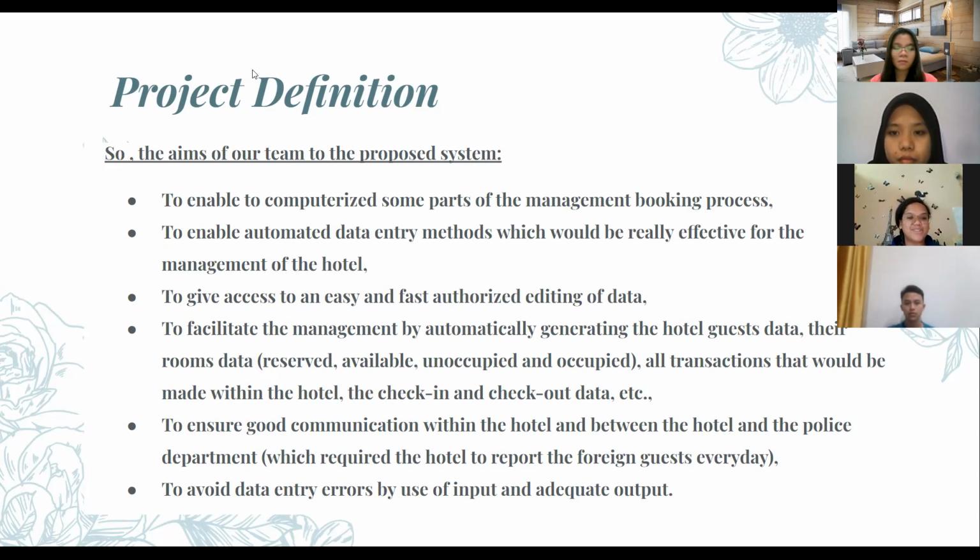Also to give access to easy and fast authorized editing of data, to facilitate the management by automatically generating the hotel guest data and their rooms data, to ensure good communication between the hotel and the police department, since, as I said before, they require the hotel management to report the foreign guests who are reserving in the hotel every day. And finally, to avoid data entry errors by using adequate input and output.